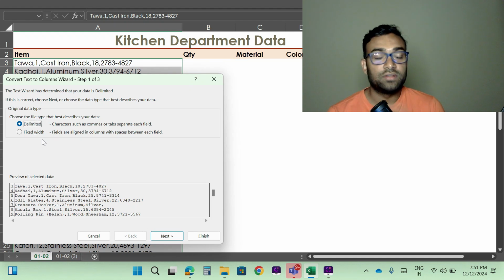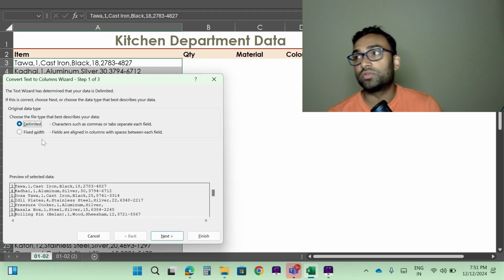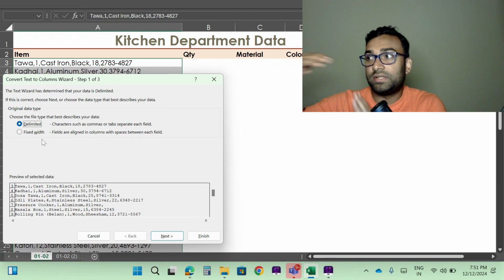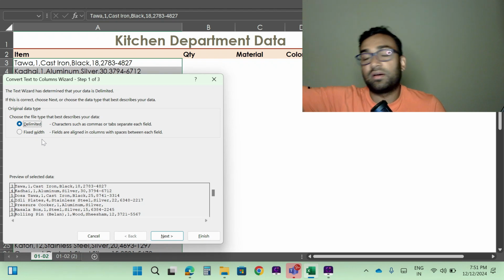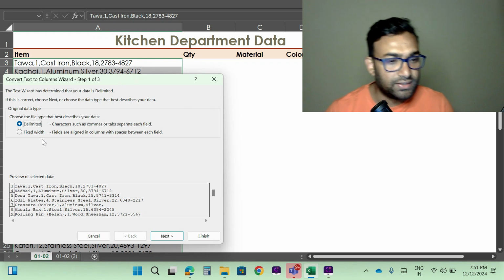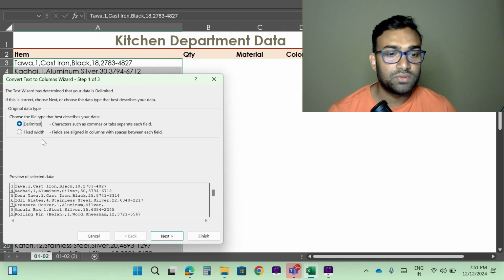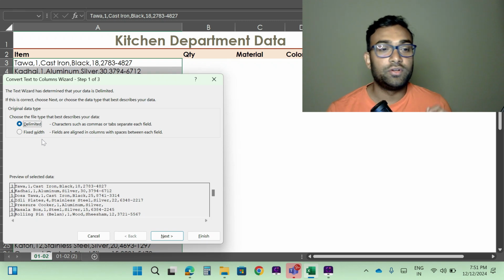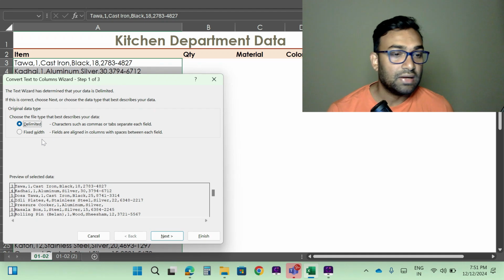Let me explain Fixed width first. Fixed width means you want to guide Microsoft Excel to take the value after 5 or 10 letters, or before that. Here it says fields are aligned in columns with spaces between each field. For this particular video we will discuss Delimited.